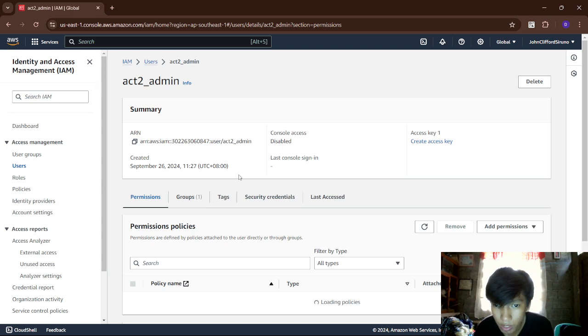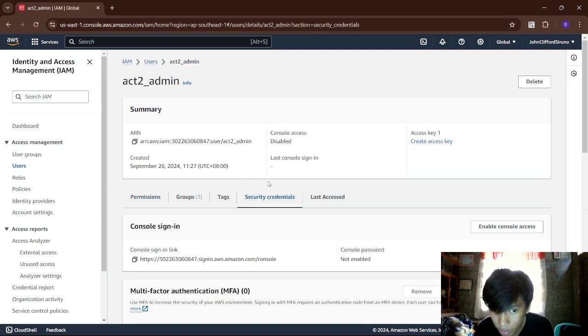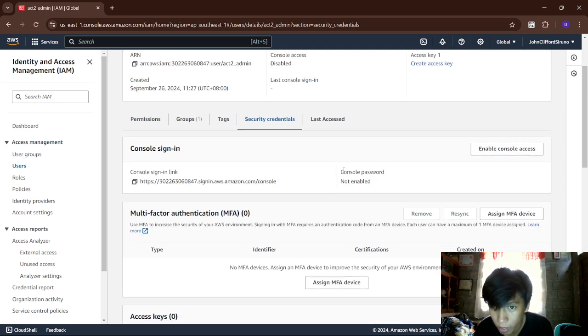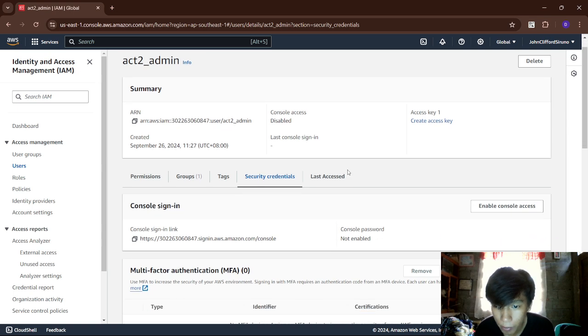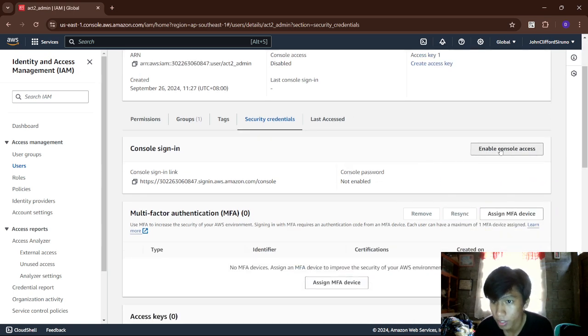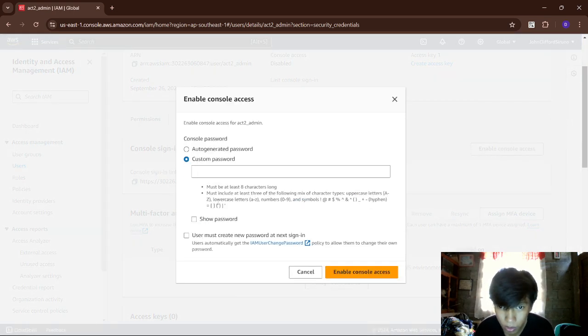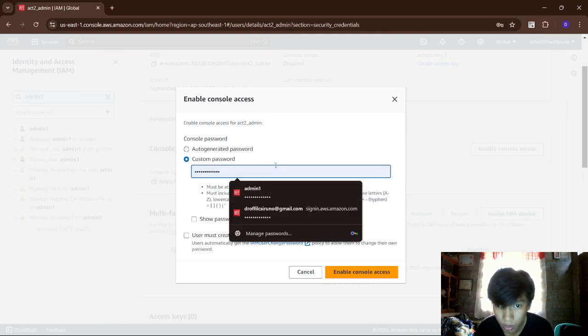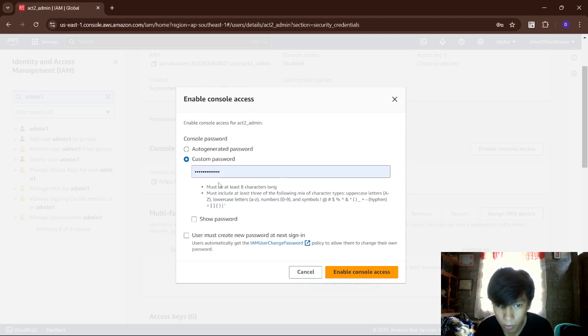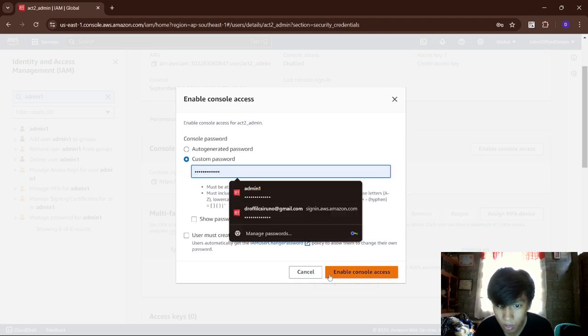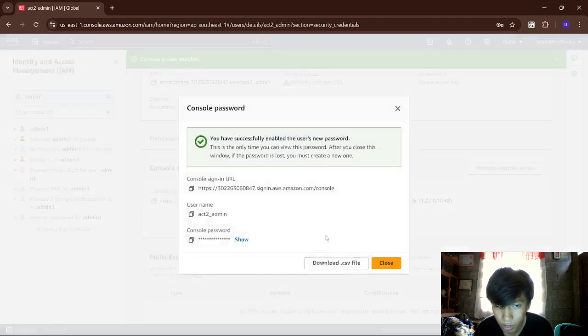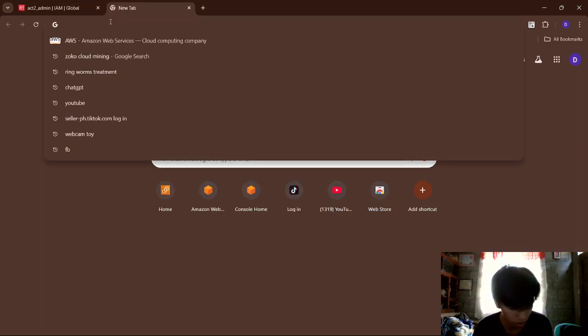For now, we have this security credentials. Let's add some password for our user. So enable console, custom password. I have a default password for my account or users, and that's it. Let me copy this link and open this into another tab.